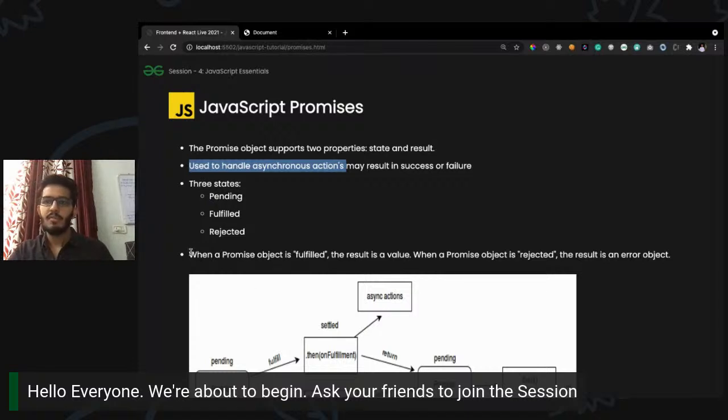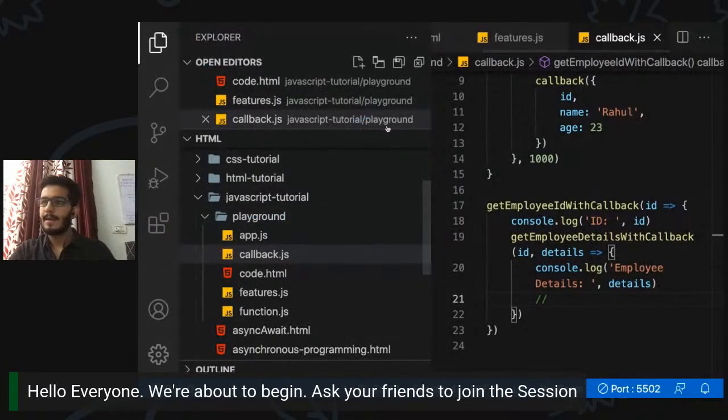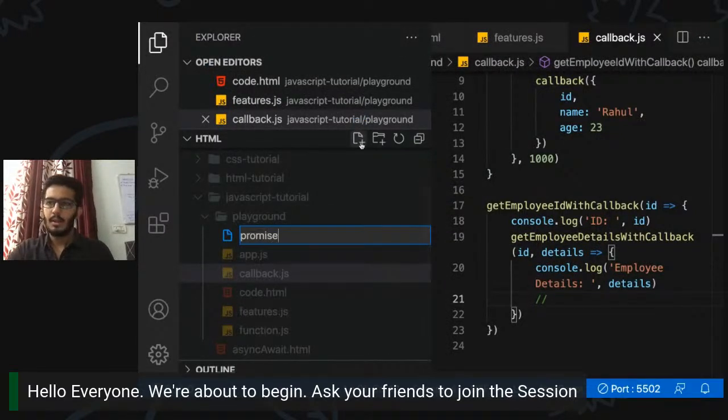When a promise is fulfilled, the result is a value, and when a promise is rejected, the result is an error object. All right, so let's see promises in action. Let's create a file here.